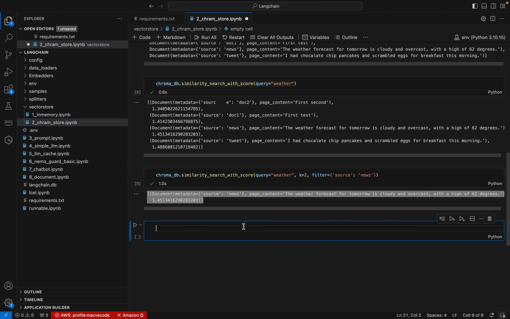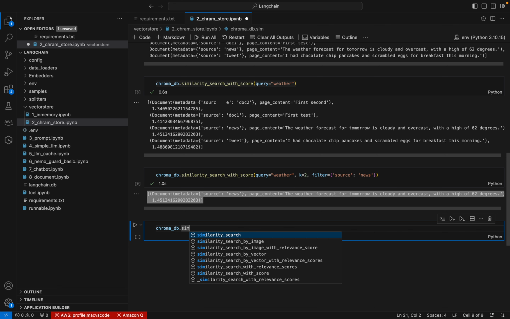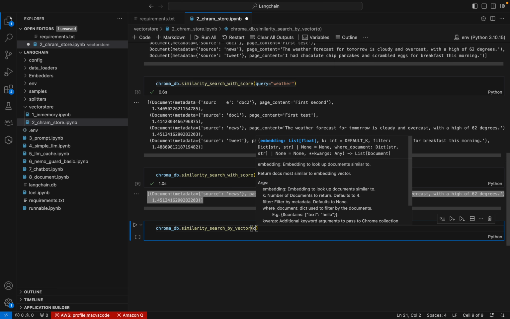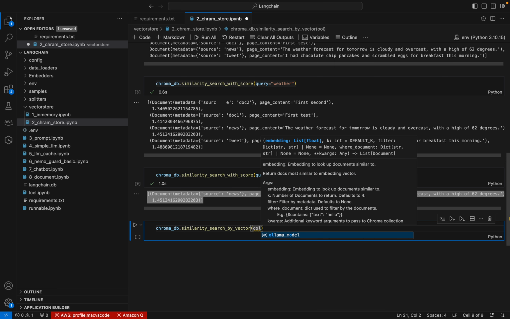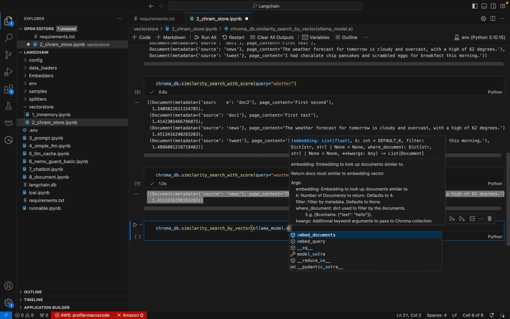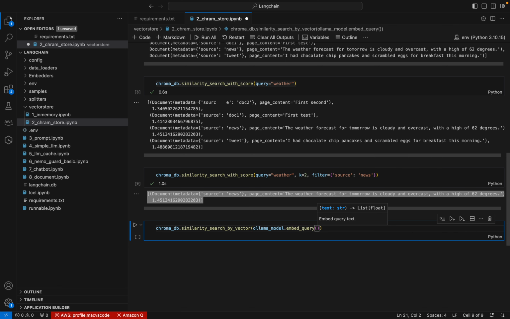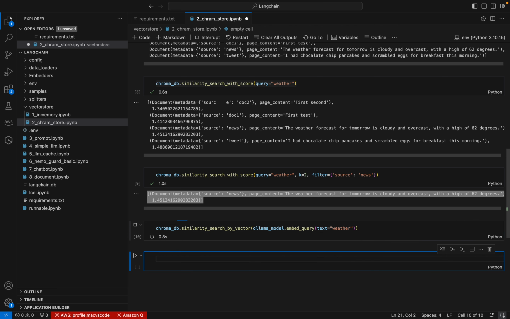Another thing I can show you is that there is another method, Chroma DB similarity search by vector. Similarity search by image is there, then relevance score, and search by vector is also there. For that, we can have an Ollama model and embed the query. Here we are explicitly passing the query. Let me give it something like this, weather, and I can execute this.